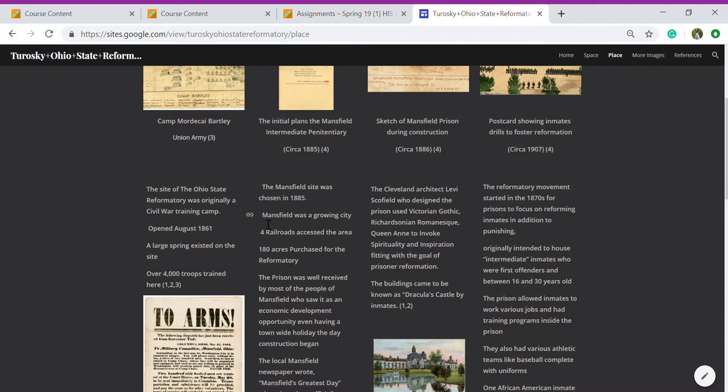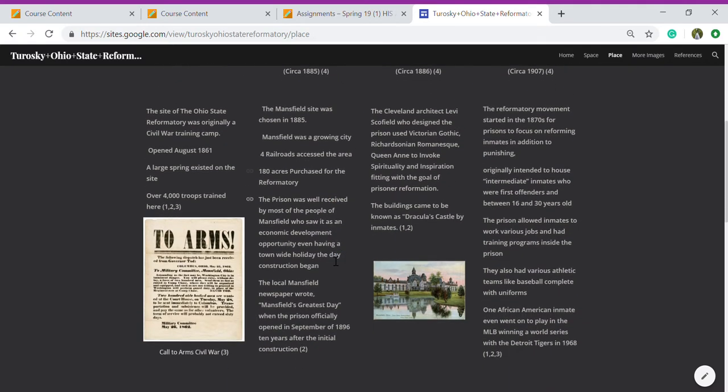As I said, the Mansfield site was chosen in 1885. Mansfield was a growing city at the time. It had four railroad accesses, which was very important, and three highways intersected there as well. The state purchased 180 acres for the reformatory, and the prison was actually really well received by most of the people in the town. They saw it as an economic development opportunity.